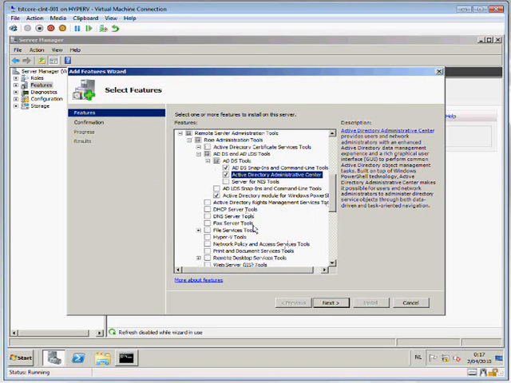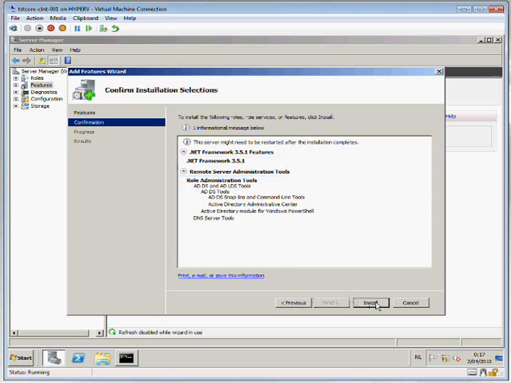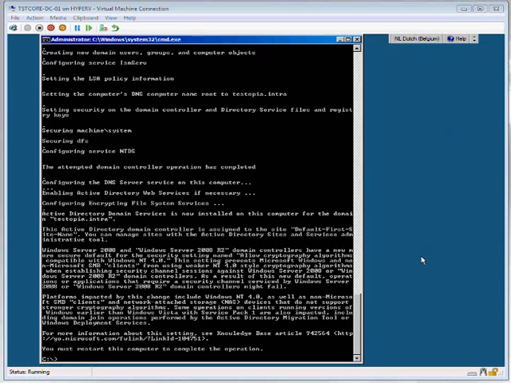There we also have a DNS server on the other side. We can install DNS server tools. Next, install. Just check back to the main controller. Okay, the new domain is installed. It's giving a message that its functional level is 2008, like I specified in the forest level.